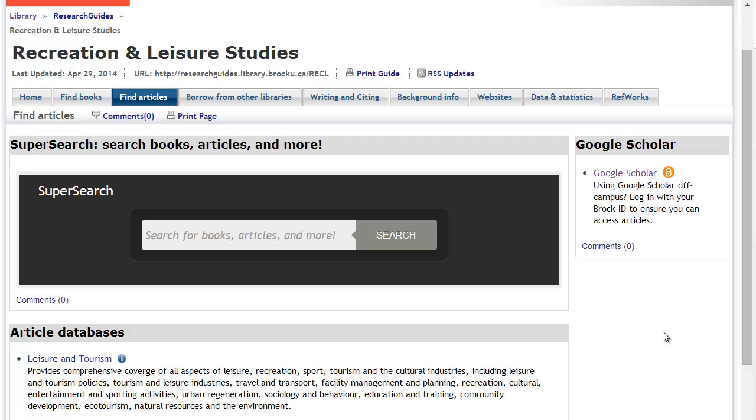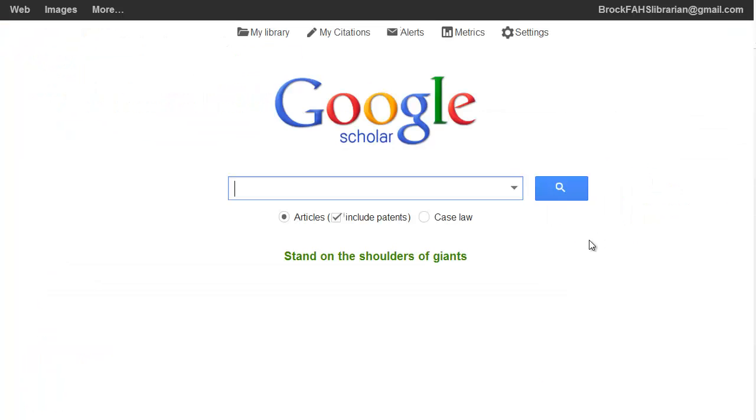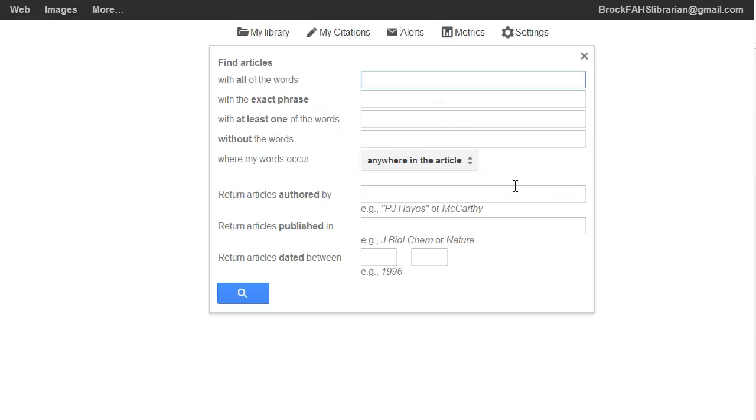So here we are back in the Recreation and Leisure Studies Research Guide. We're on the Find Articles tab, and we have Google Scholar over here, with a reminder to log in if you're off campus. So we're going to find the hidden advanced search field that can make it a lot more efficient for you to search in Google Scholar. There's a handy box here that lets you do exact phrase searching. We're telling Google Scholar we only want to search for these words when they're together as a phrase or a compound noun, for example, recreation therapy.